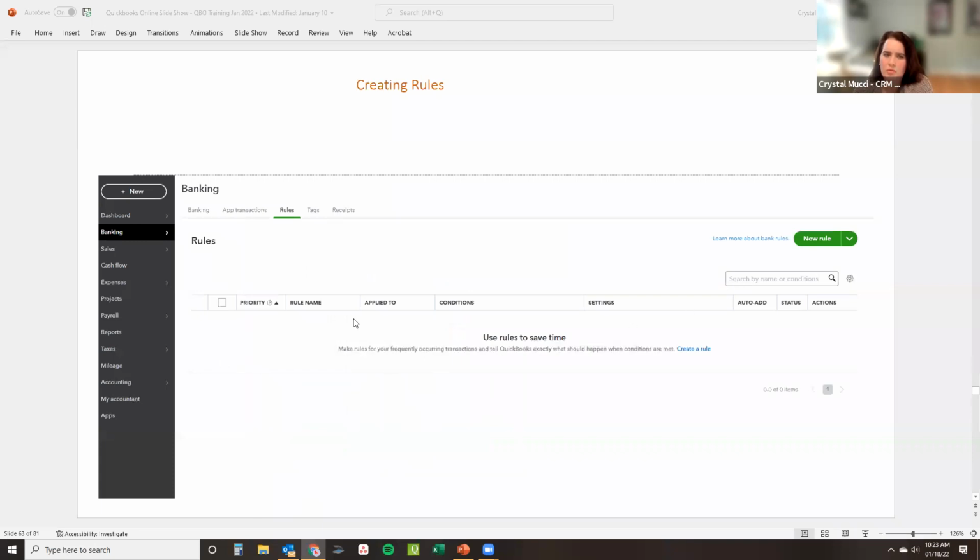Rules. Rules just help you save time. You get the same transactions that happen all the time and you know what to do with them. So you can just say, hey, every time there's a Comcast bill, you want to name it internet under utilities, and I can auto add it for you.